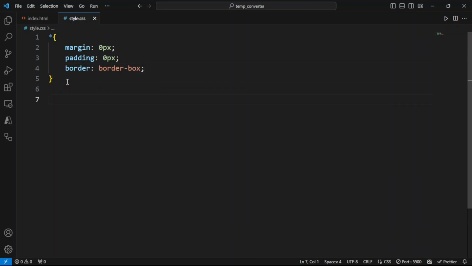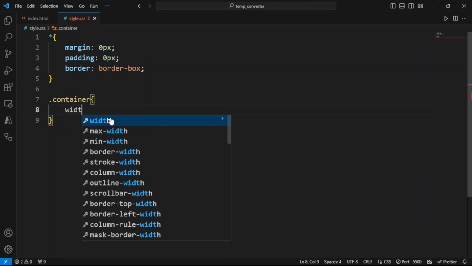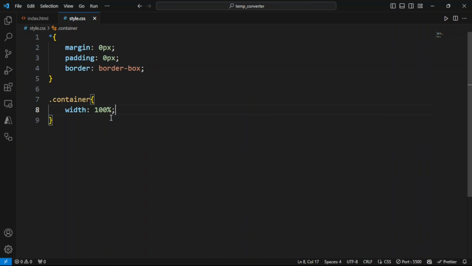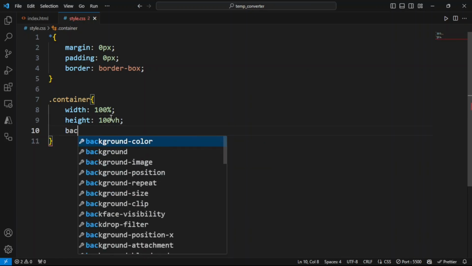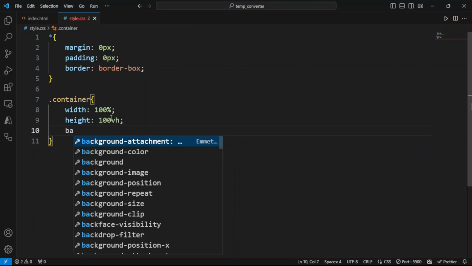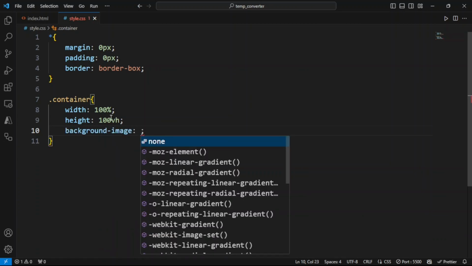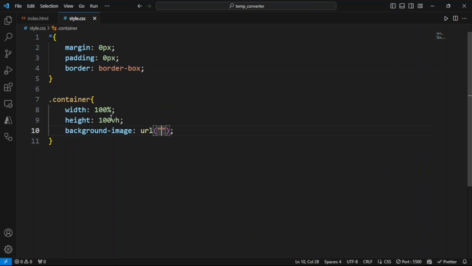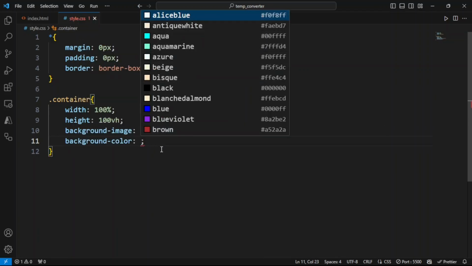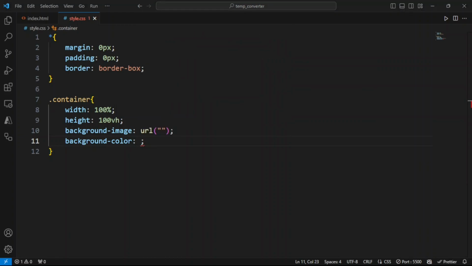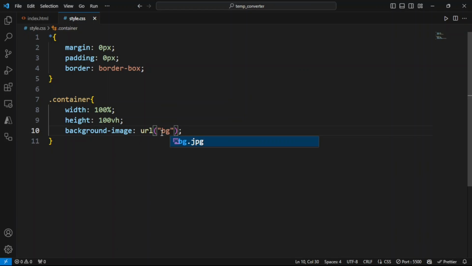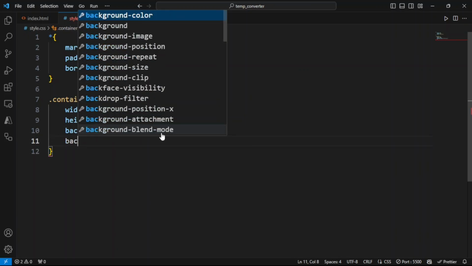Okay. Then the next property which I'm going to give is to the container. This container class, I will give it a width of 100 percent and height of 100 view height. Okay. And then background color first. Background image I will give it. Okay, background image URL. Background image we will give afterwards, so I have downloaded an image previously. I will use that. I'm giving a background image. Then other background image properties like background size as cover.